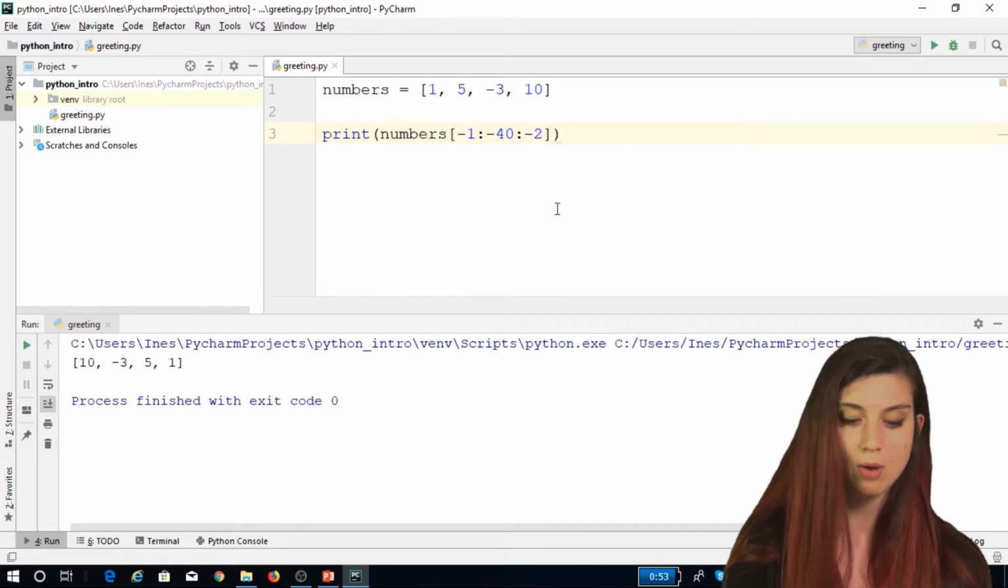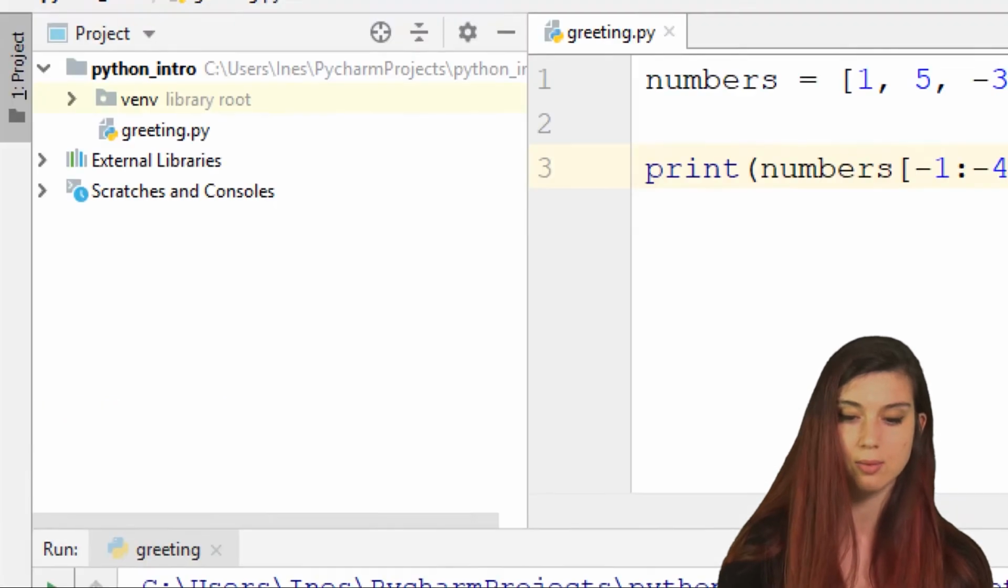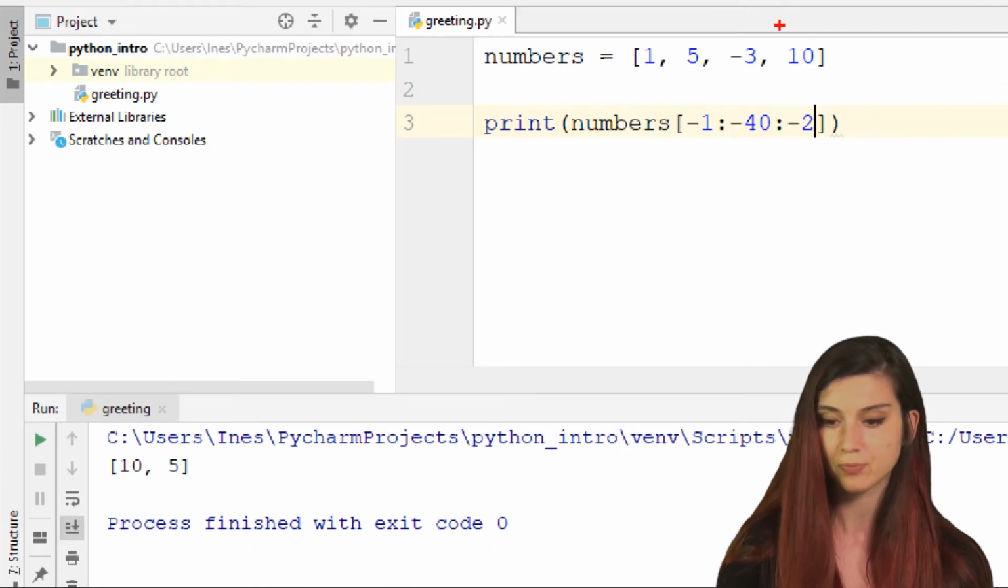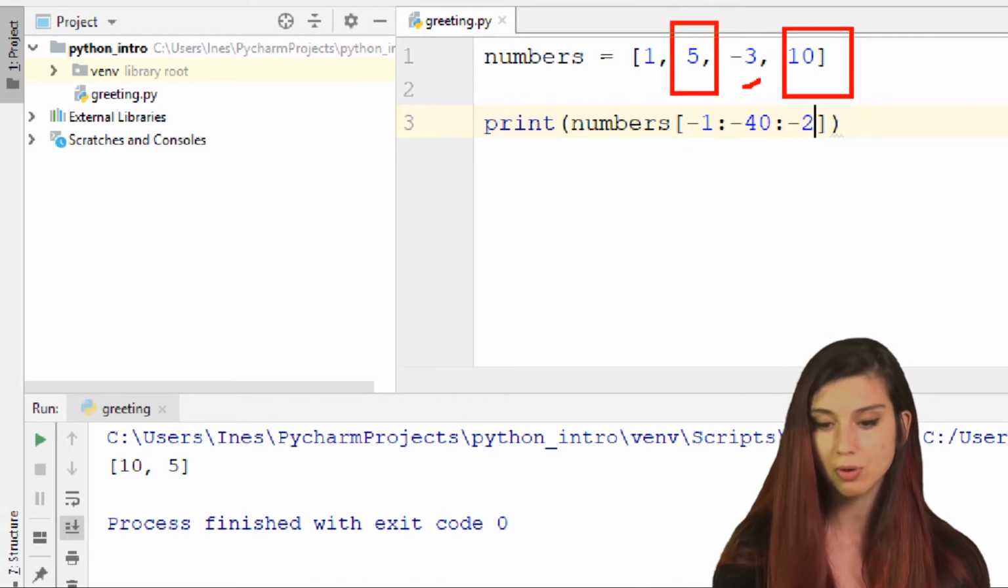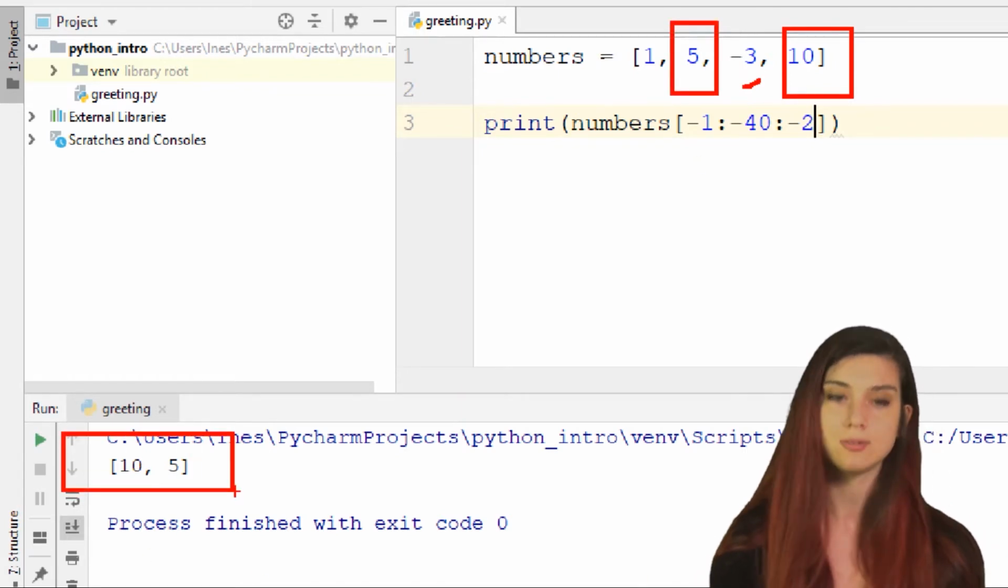What do you think? Well, you're right. We will get the number 10, which is the first one. We will skip this one because the step is -2, and we will get 5. And here we have a list of 10 and 5.